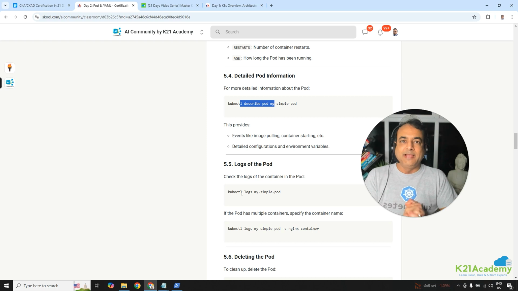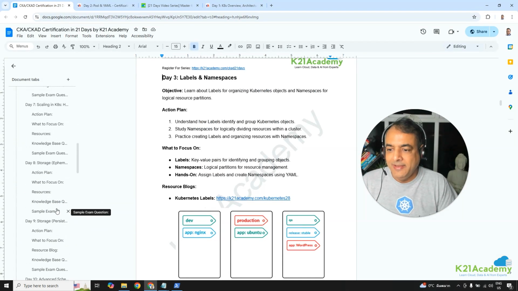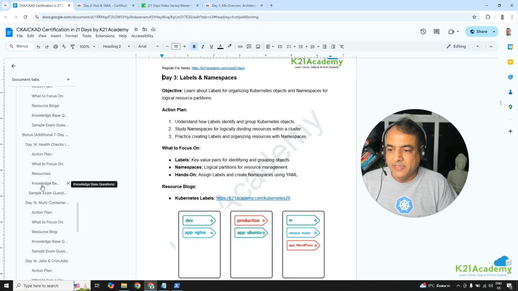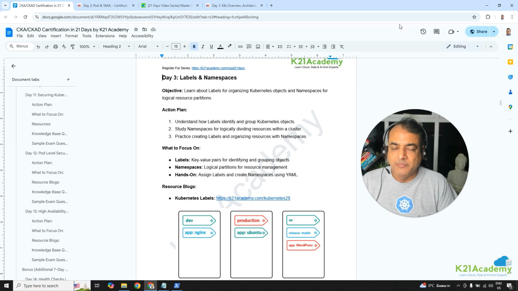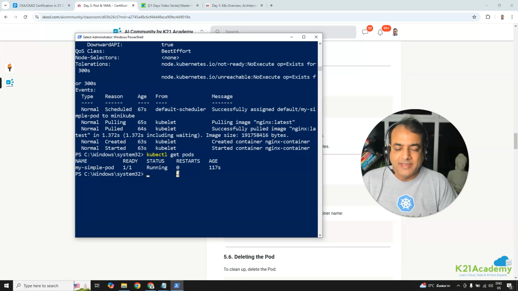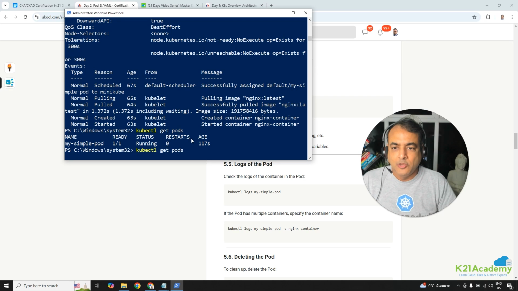Now in the exam, you can be asked for troubleshooting purposes, and I think there's a dedicated module about troubleshooting later. There'll be some questions about troubleshooting as well. I think it's day 12, 13 when that comes, so make sure you're familiar with that. If I want to see my logs as well, I can run some more commands here, and say logs my-simple-pod.